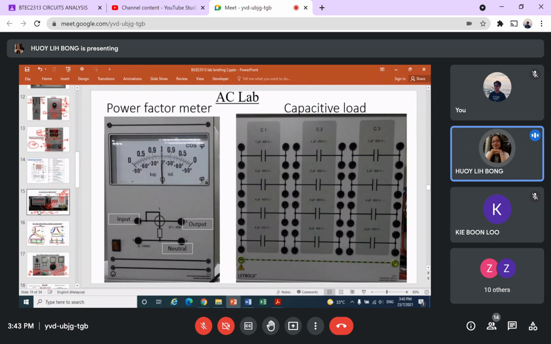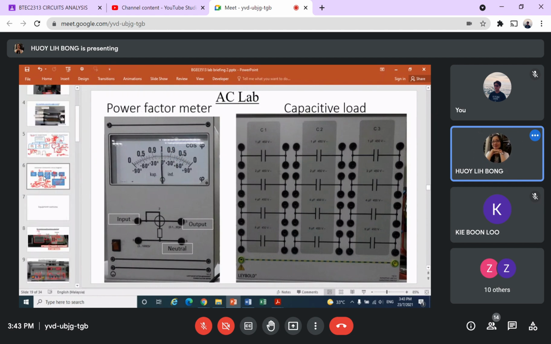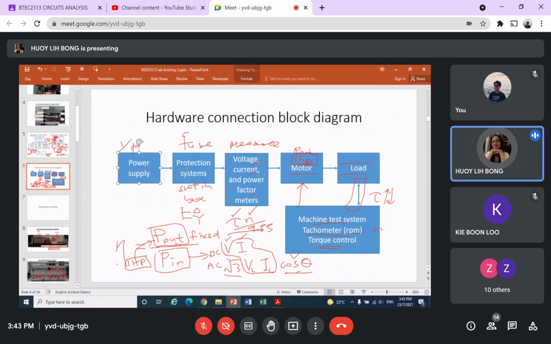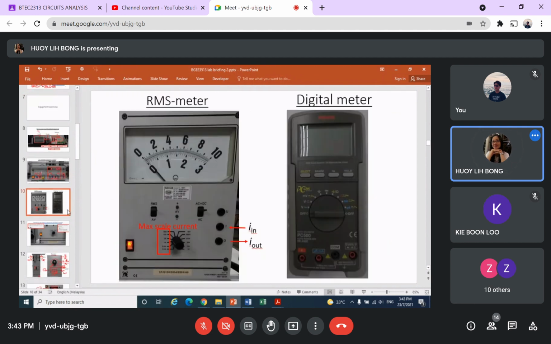Next, we're going to look at power supply, done. Protection system, done. Next is voltage, current, power factor. Of course, I'm using a digital meter because it's easier to read from the video. Just a revision on how to use meters in case you forgot.